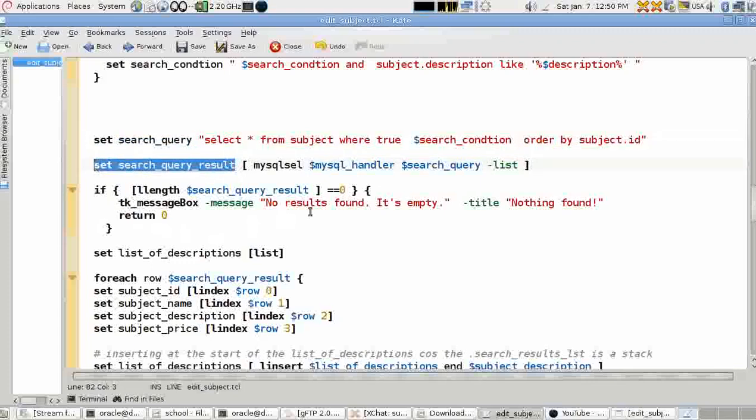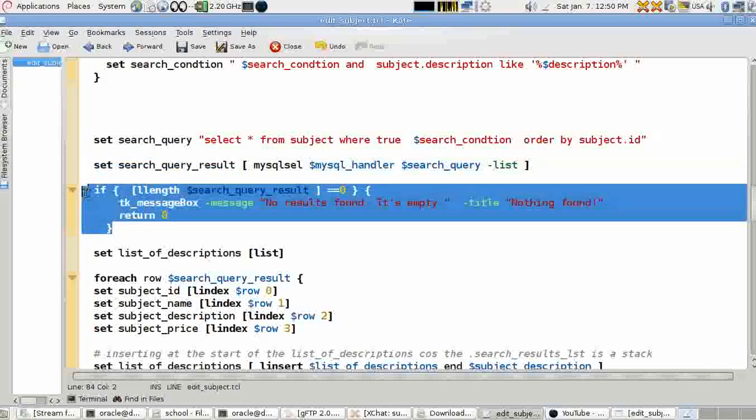So I'm checking using this if statement. You can just memorize it, or memorize the steps always. So you build the query, you have a new query, then you have to use the execution command MySQL cell or MySQL exec, get the result, and then check whether you have a result.